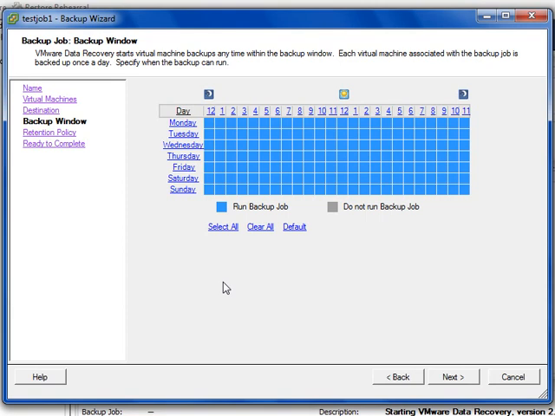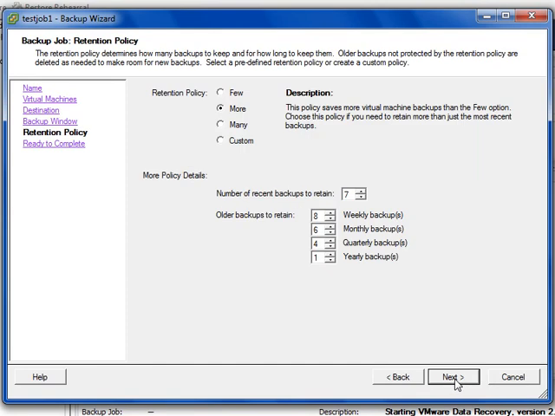And in fact, VDR won't back up virtual machines if resource utilization is high on a particular virtual machine or ESXi server. So you don't have to worry about backup slowing down the virtual infrastructure. That is one of the very nice features about VDR. So in my case, let's just back it up anytime. I'll click Next here. And then you can specify the retention policy.